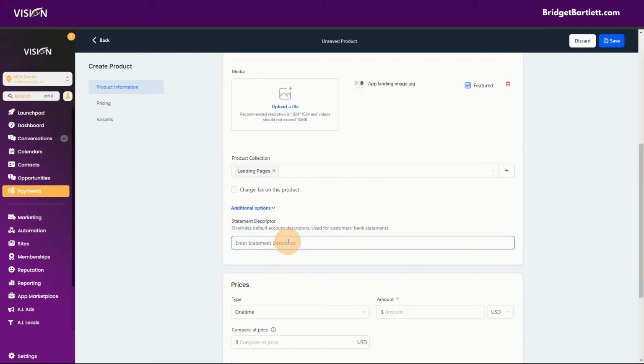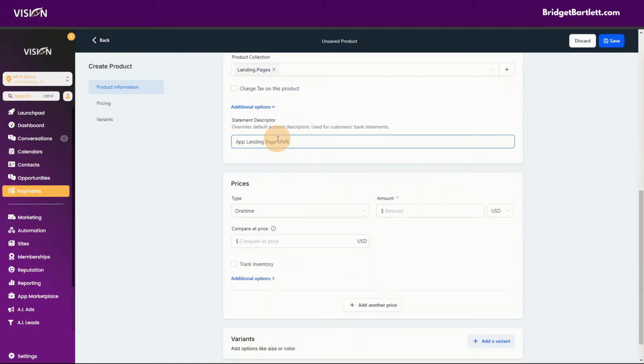So what I would put here is like app landing page. Okay. Just to give it a name. And maybe I even want to put something like MVA, so my vision agency. So it's totally up to you. We just want to make sure that we're adding something in here so that when they see the bank statement, they're going to know exactly what this description or what this product was that was purchased.